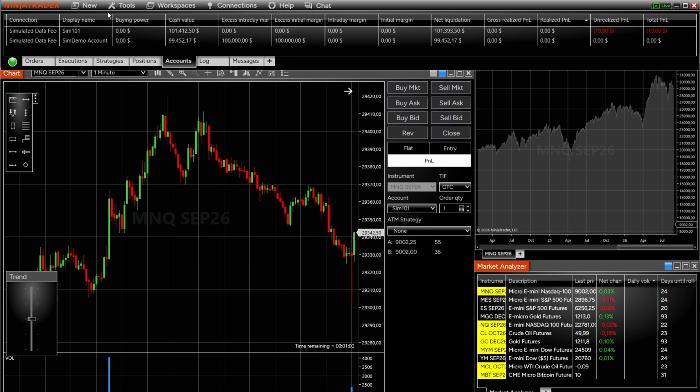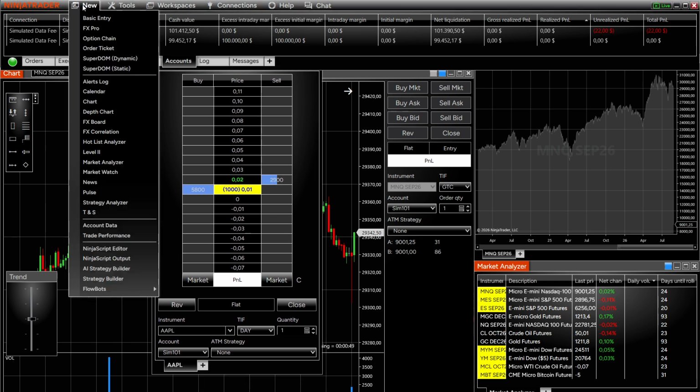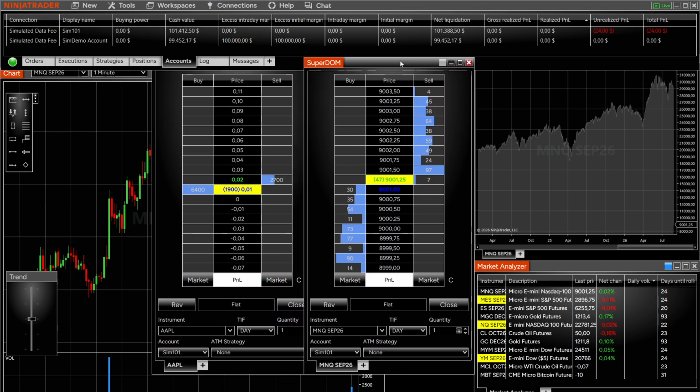I'm currently connected to this simulated data feed, but of course any other is going to work as well. So once you're connected, go to the new tab top left, and you can see SuperDOM over here. This one's dynamic and this one is static. You can open up whichever one you want. I'm going to open up both of these just to put them side by side over here.